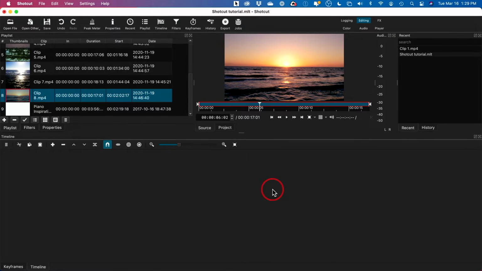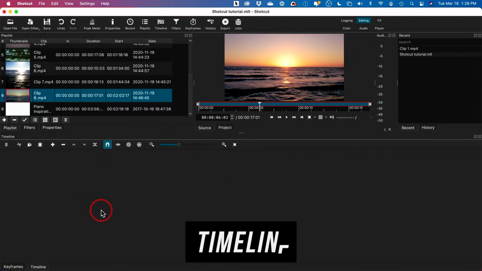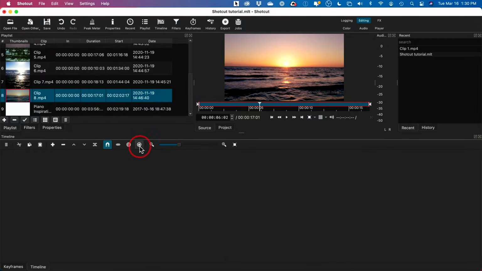On the bottom, every single video editor ever made has this thing called a timeline. The timeline is basically your entire edited project, and all your editing will take place here. And you have some tools over here for your timeline that we'll talk about.